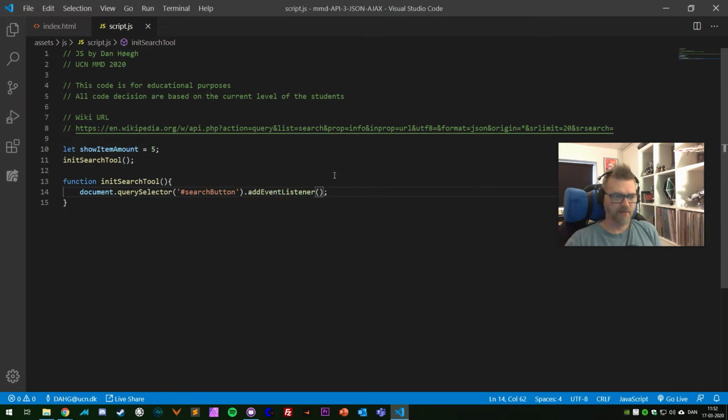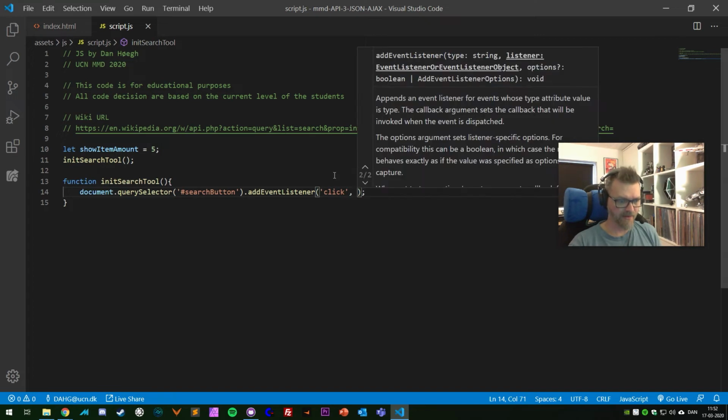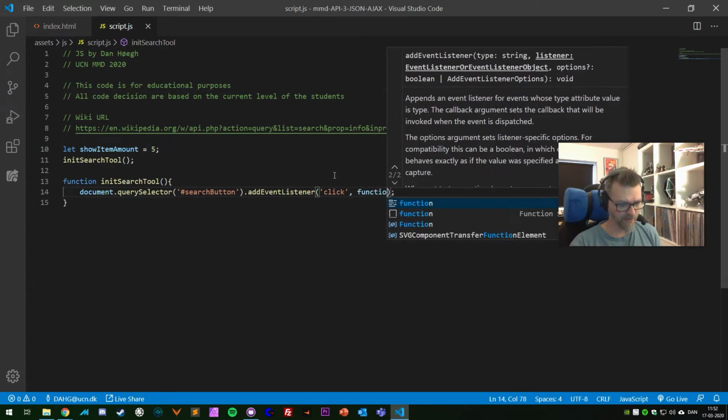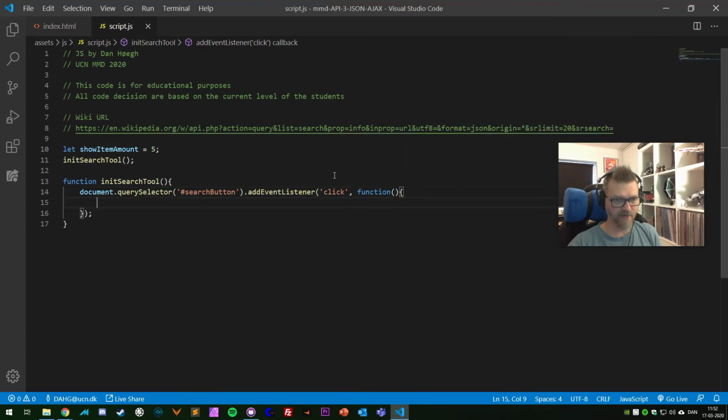And event listeners take 2 parameters. The first one is the event itself, which in this case is a click. That's the type of event. And then what to do, which in this case is a function. We want it to do some code. And the code we want it to do is doSearch.